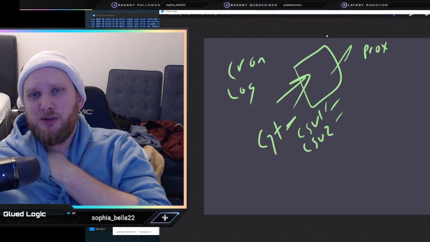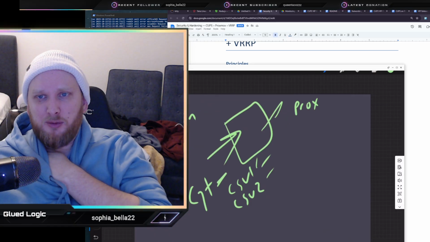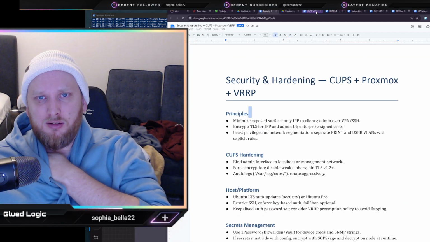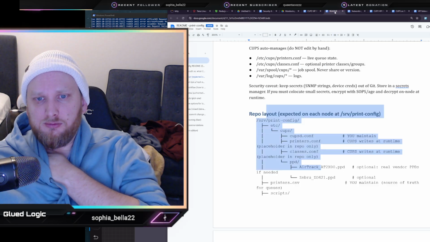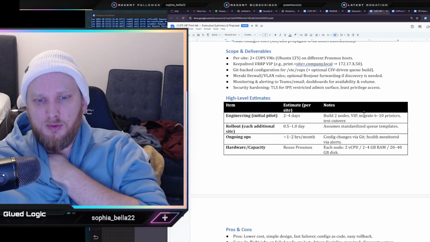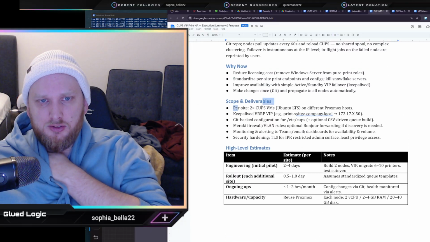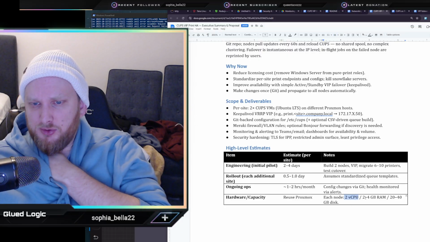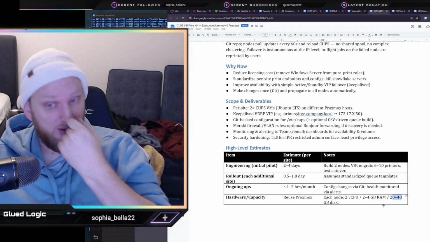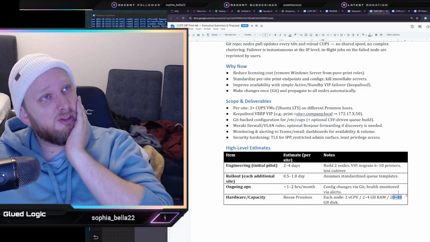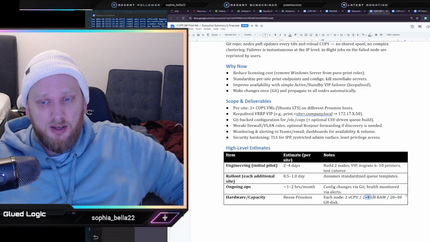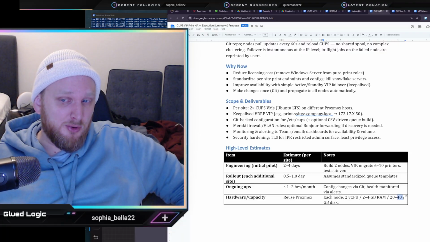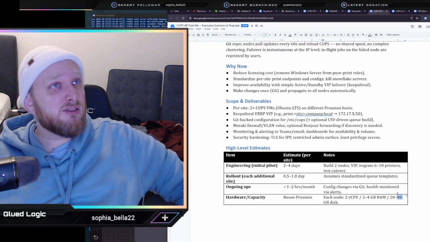I think on my spreadsheet it was saying you could probably get away with, per site, two vCPU VMs with keepalived. There we are: 2 vCPUs, 2 to 4 gigs of RAM, and 20 to 40 gigabytes of disk. We'll probably bump that up to 4 cores just so it's not struggling, probably between 4 and 8 is what we'll realistically do, and a 40 gigabyte disk so I don't have to deal with maintenance.